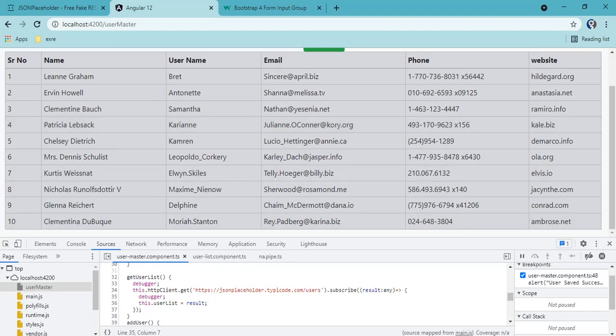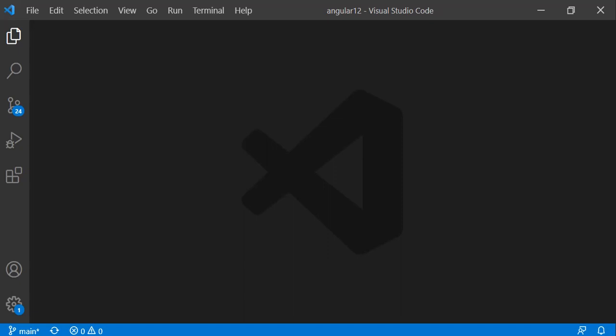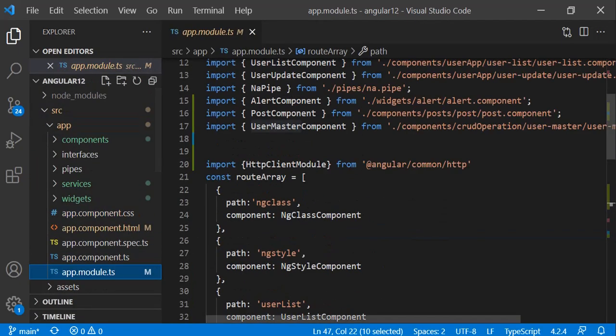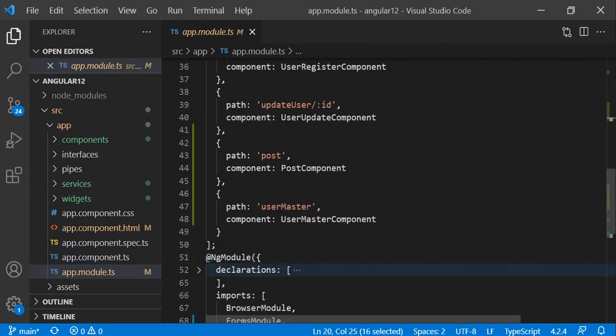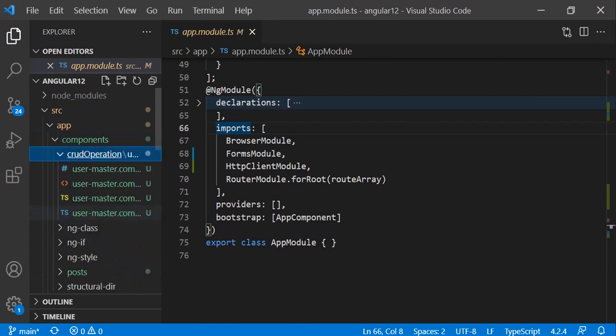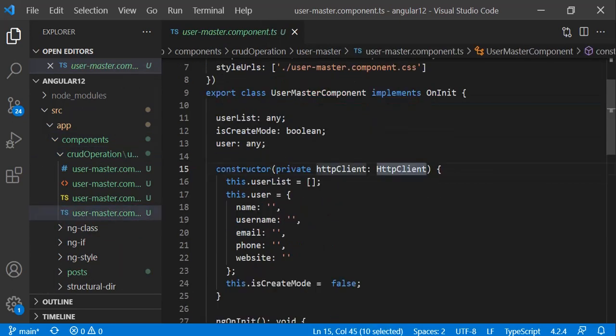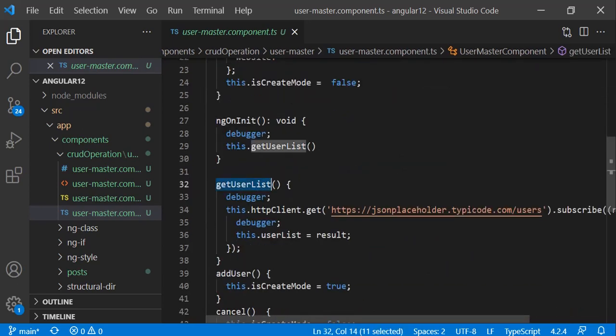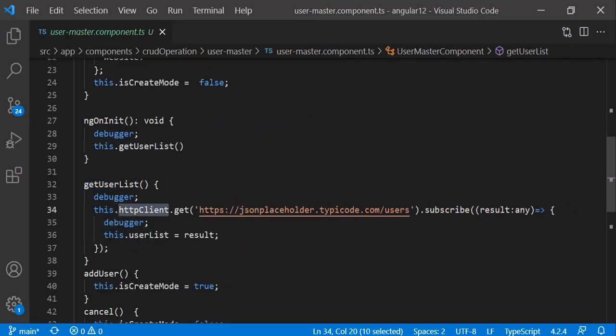I will repeat once again what we have done. After component creation, in app module we have added HttpClientModule in the imports section, because the imports section is the place where we have to add all the modules. After that, in the component we created an HttpClient service using dependency injection in the constructor itself. After that we created a function getUserList. Inside that we have used this.httpClient.get.